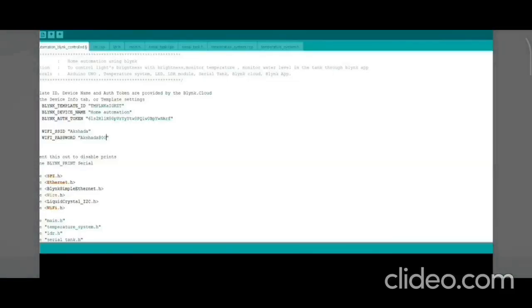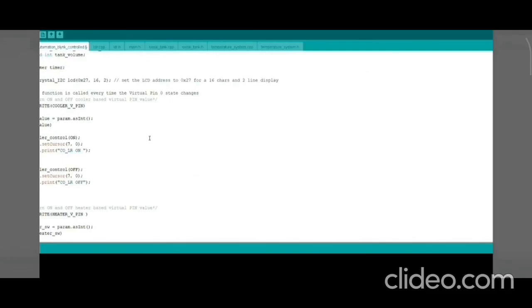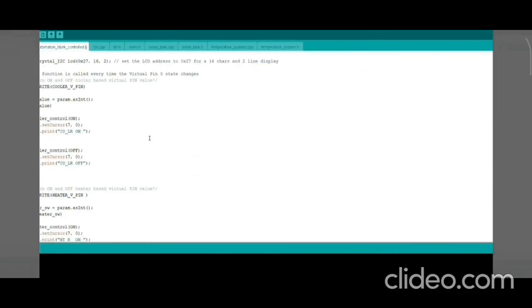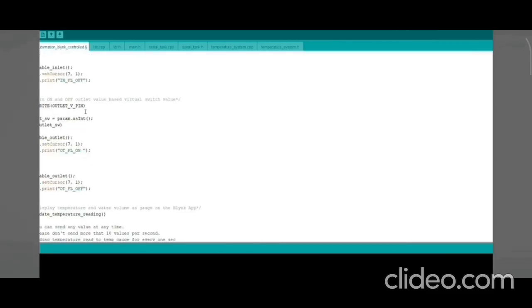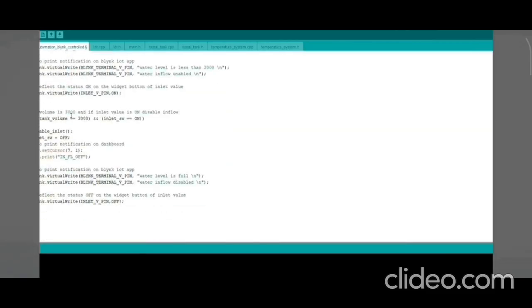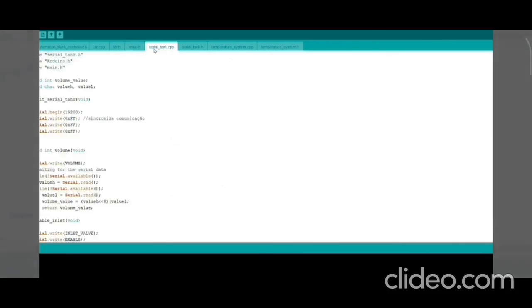Now we will move towards the simulation of the project. This is the source code of our project. In this there are many header files for LDR, for cooler, water tank system and for temperature. In this we have written code to control the cooler, inlet and outlet valve of the water tank system, and temperature. These are all the header files for LDR, serial, tank, temperature system.